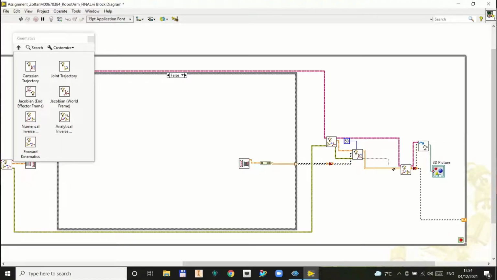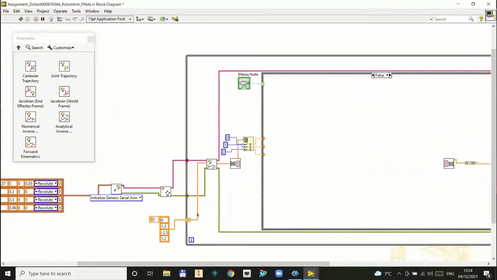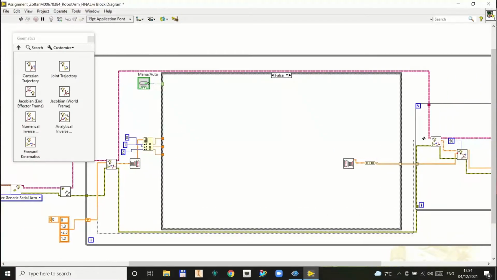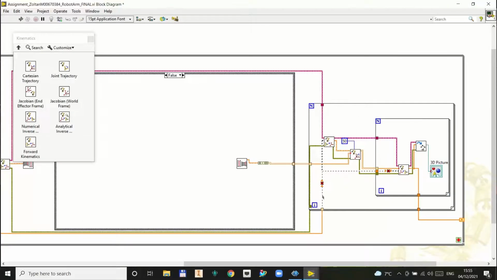As the coordinates for the automated robot arm will be given in an array, a for loop is used with auto-indexing turned on so the path planning function can go through them one by one. The trajectory is also given in an array of steps. This is the reason for the second for loop. The next step will be the manual control in the case structure.